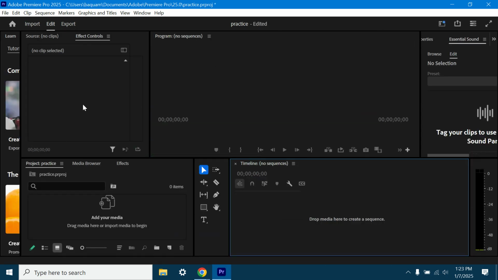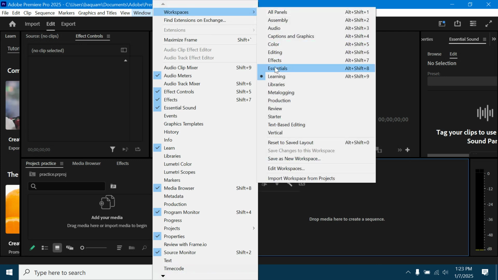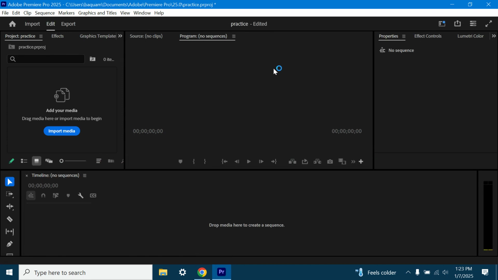If you don't, or if something seems a little off, go ahead and click on Window and then Workspaces, and let's make sure Essentials is clicked on versus Learning, and that will skip over the tutorials and things that personally I don't find all that helpful when learning how to do Premiere Pro.